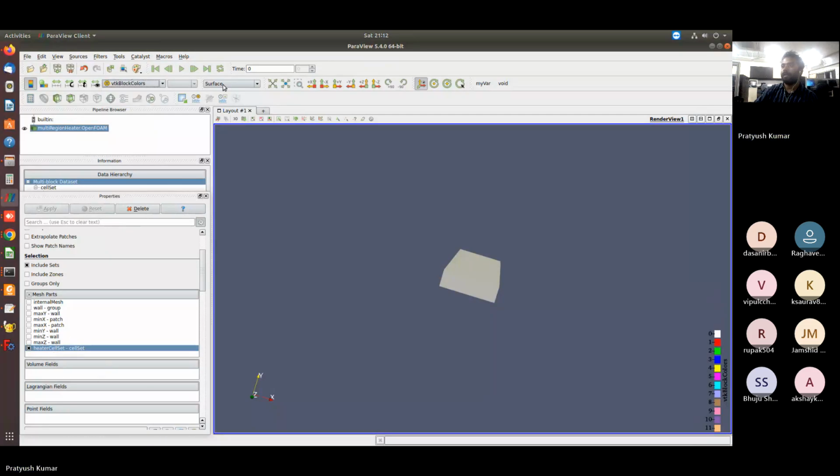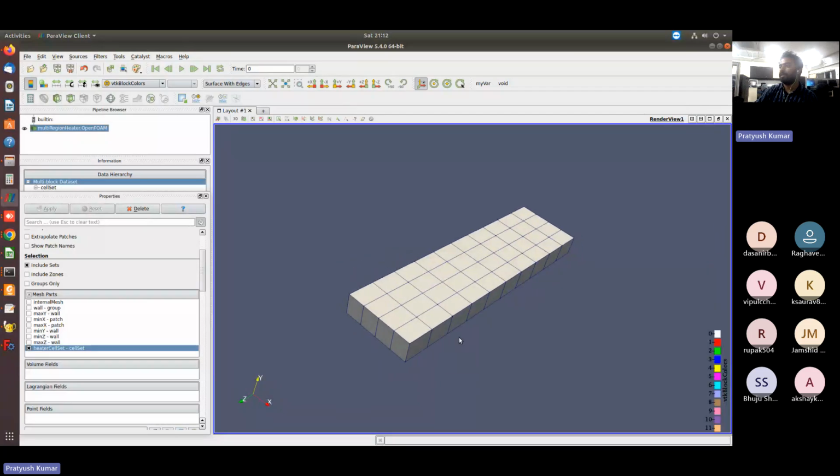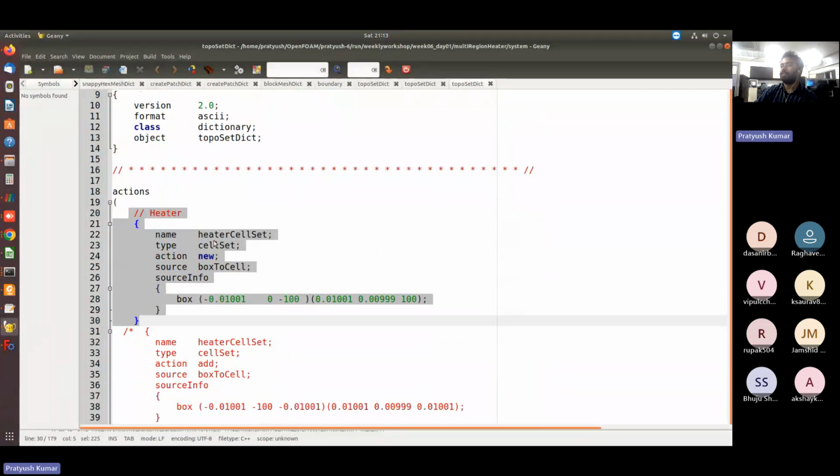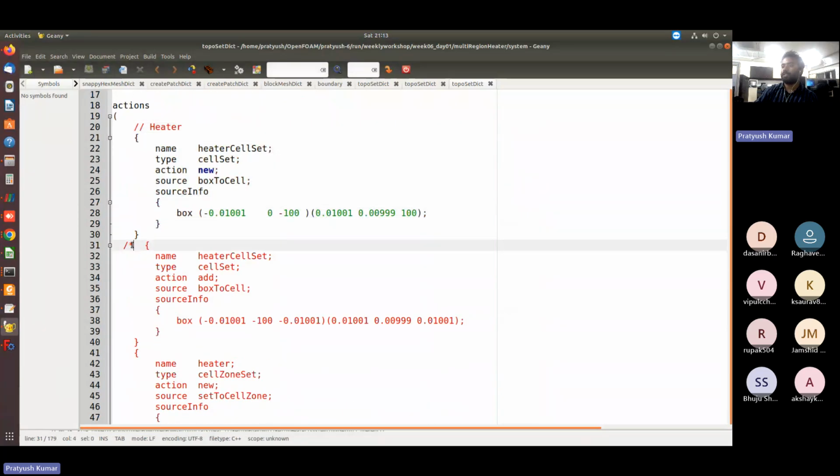Okay, so this is the number of cells, around 40 cells. This is 1, 2, 3, 4, 4 into 10. If you multiply, this would be around 40 cells. So this number of cells is selected using this topoSet dictionary. Okay, similarly, now I think I can explain everything.